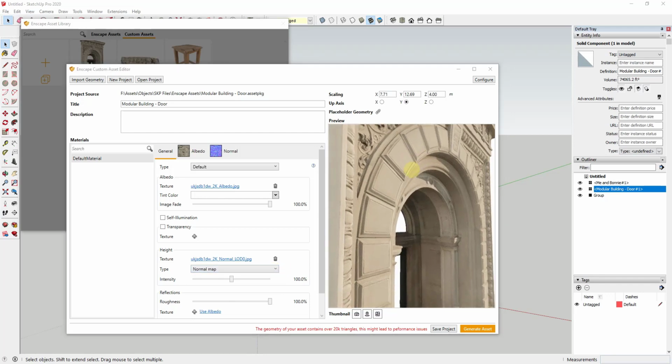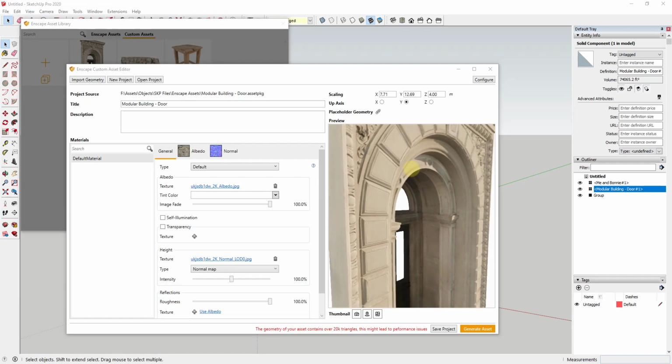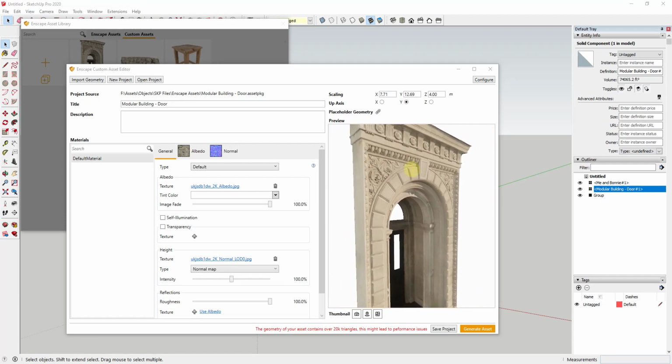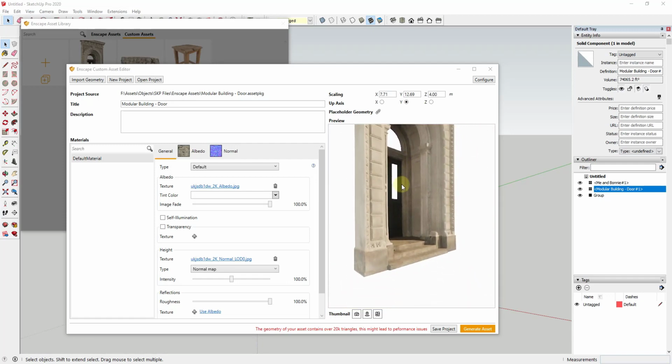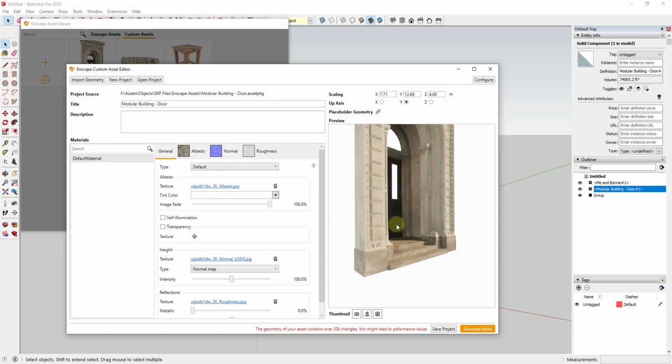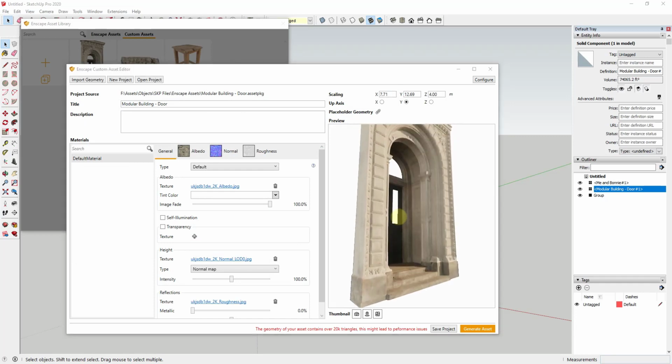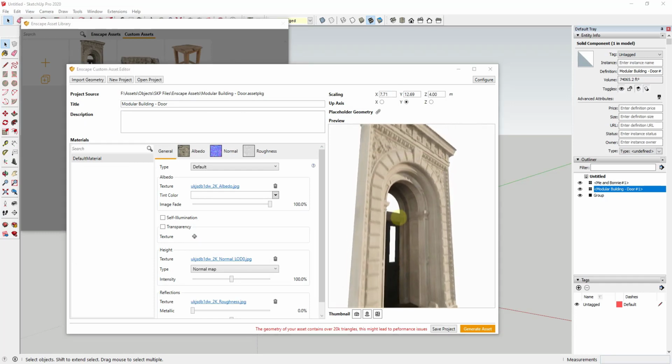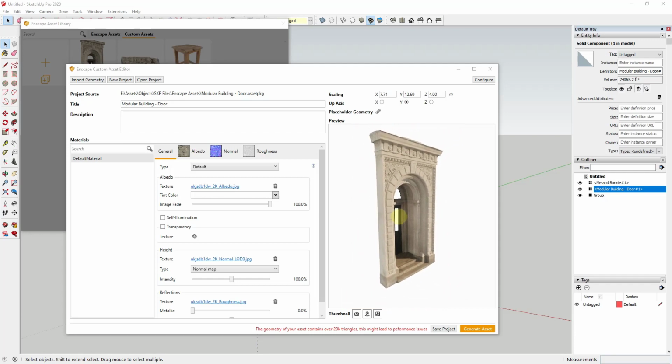Well, notice how now I'm getting much more realistic shadow information on this object, right? Like it looks pretty good. And then we want to make sure that we load in the roughness map down below. That roughness map is going to allow us to set how light reflects off of our object, right? So now we've got our object pretty much set up.